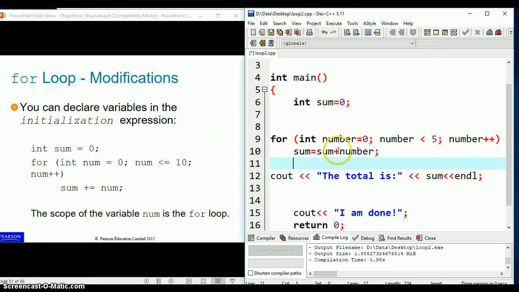So now I have my integer sum equal to 0, and integer number equal to 0, and then sum equal to sum plus number. So basically our sum will act as a container to store, to keep updating the value that it gets from number. So this is the accumulative statement, sum equal to sum plus number.